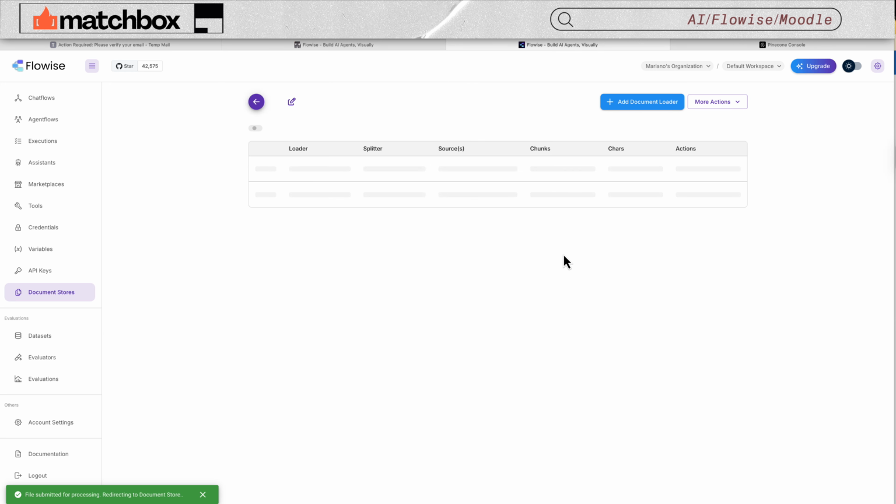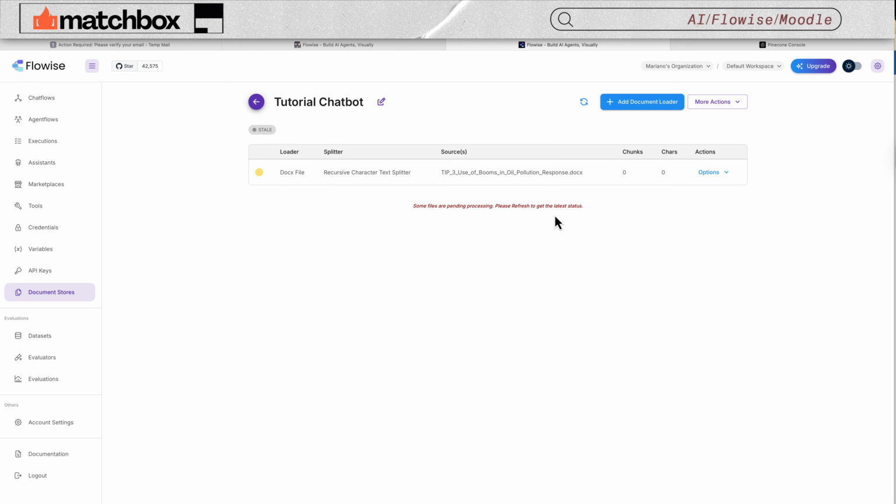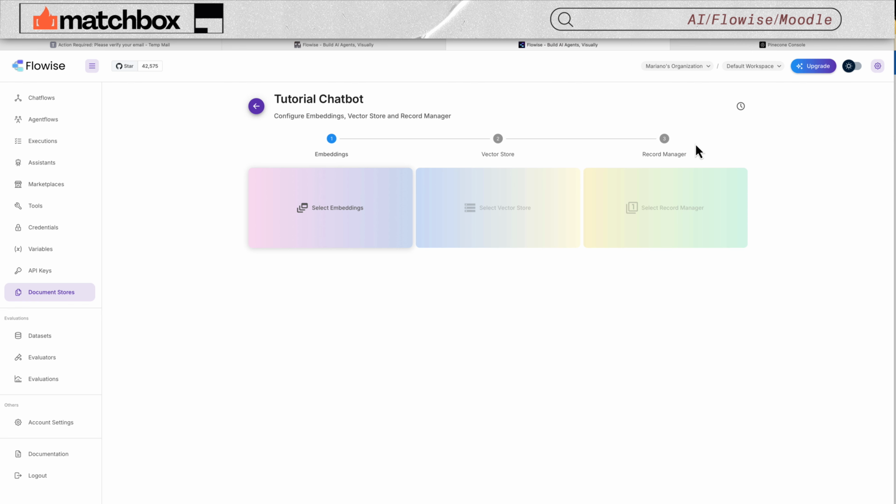Once the process has completed, it will show up here. We need to refresh this until we have a green mark. So I will refresh the page, and now we can insert this into our database. Now this is one of the most important steps in the process. So go to more actions and click on Upsert all chunks.